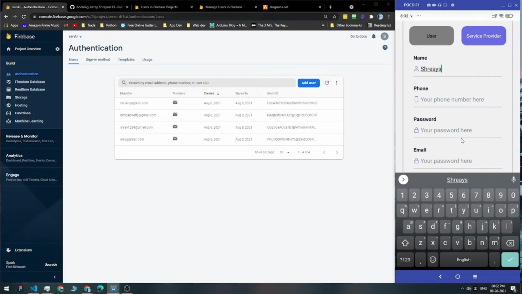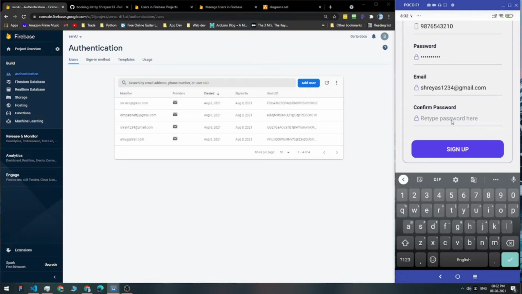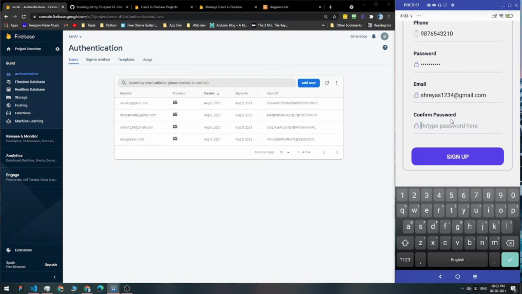Enter your phone number, and your password, your email ID, dot com, and you retype your password.